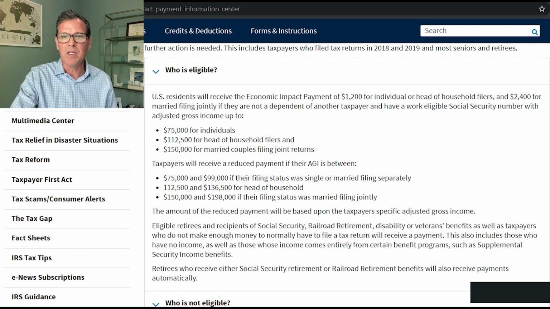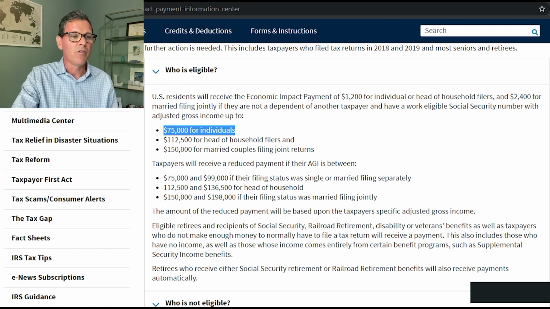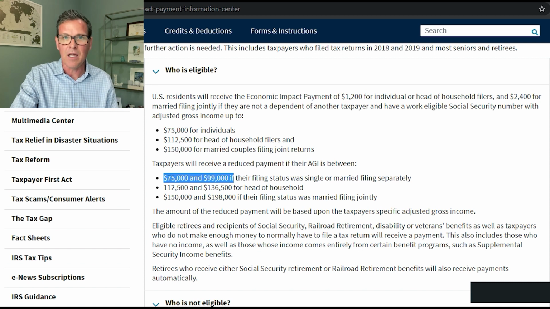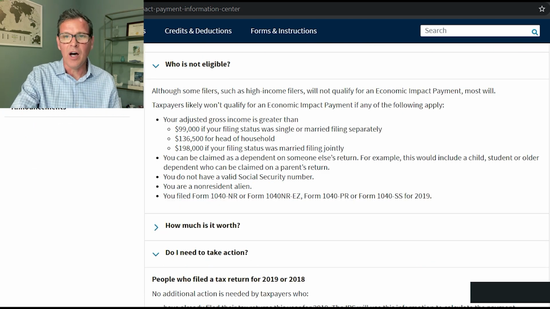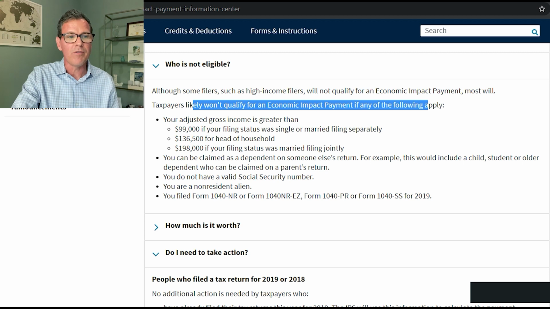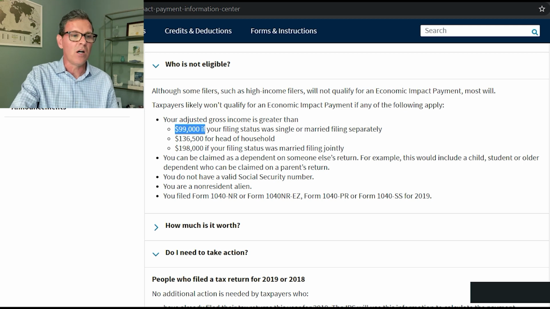So this payment of $1,200 or $2,400 is if you make less than $75,000 for individuals or $150,000 if you're married filing jointly. It says that taxpayers will receive a reduced payment if your AGI is between $75,000 and $99,000 if you're single, and $150,000 to $198,000 if you're married filing jointly. It goes on to say who is not eligible. If you have an adjusted gross income of more than $99,000 if you're single, or more than $198,000 if you're married filing jointly, you will not receive a payment.